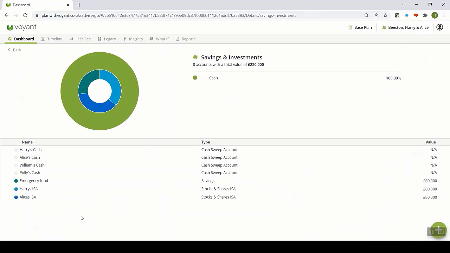I'm modelling in this plan by deterministic growth rates. But if I choose to model by asset allocation, I can also check the asset allocation that I've used in this pie chart. But because I'm not modelling by asset allocation, I'm not seeing any asset allocation here. It's showing all as cash.